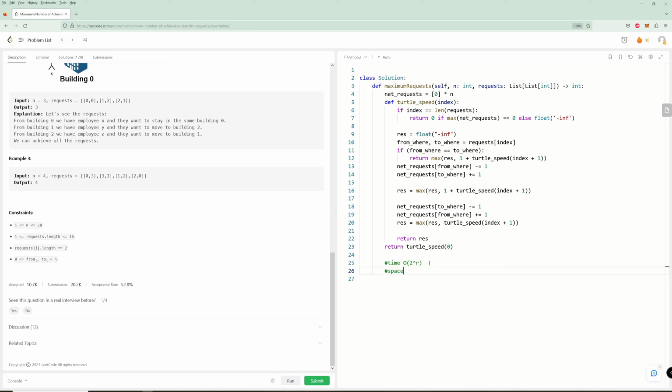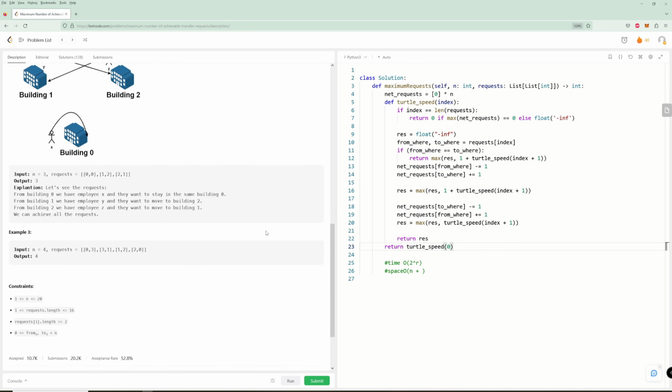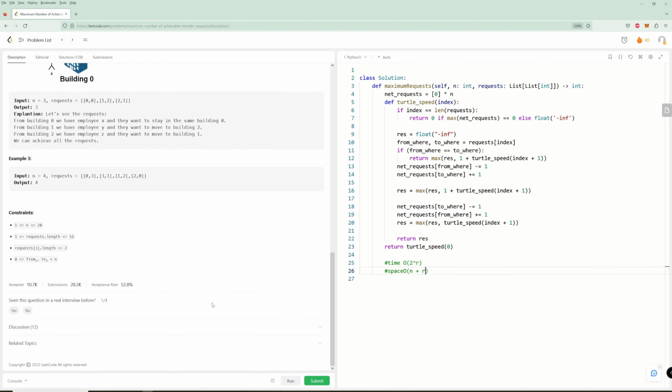Okay, and for the space, so let's think about this. So the space, we are making this net request, which is n. Once again, you can argue constant time. And we have to also think about the recursive call stack for this turtle speed thing. And the nice thing is because these arguments are so small, right? So we're going through every request, so the most requests you can have is r. So it would be n plus r, but because they're only 20 and 16, could argue constant time as well. Small variables. So, okay. So that's going to be it for this problem.